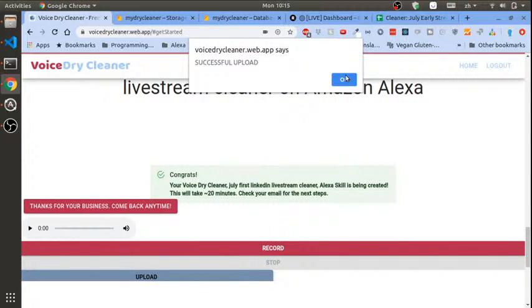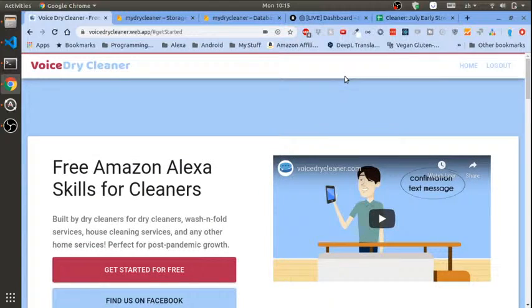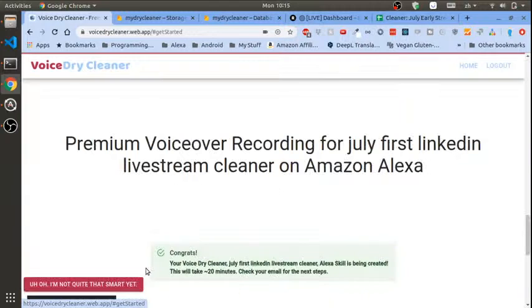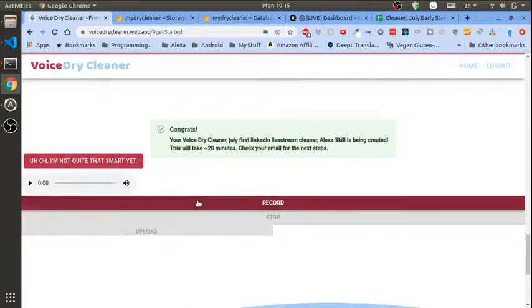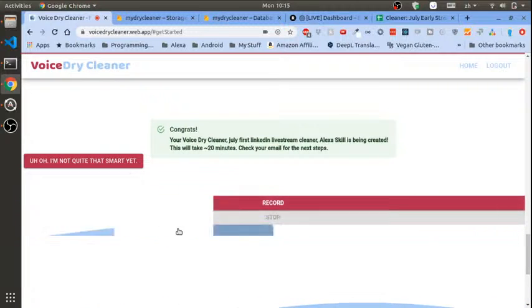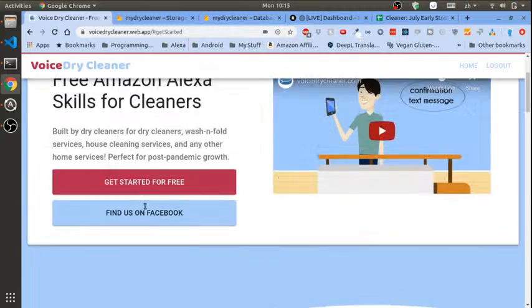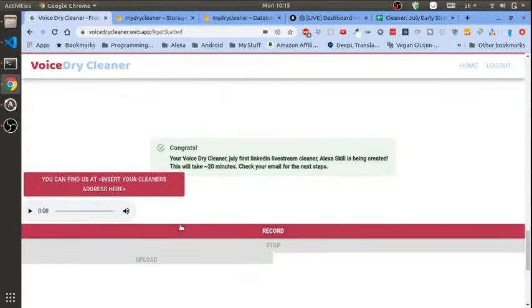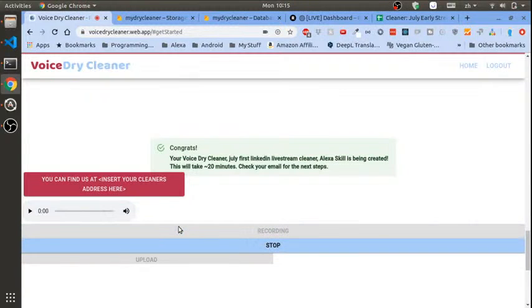We got some stuff flashing across the screen. I'm not quite that smart yet. And now we should have one of the optionals. You can find us at location. You can find us at 125 South Main Street, Columbus, Ohio, 43210.